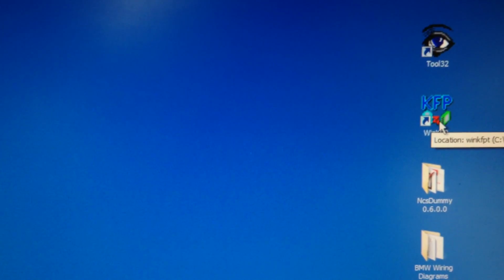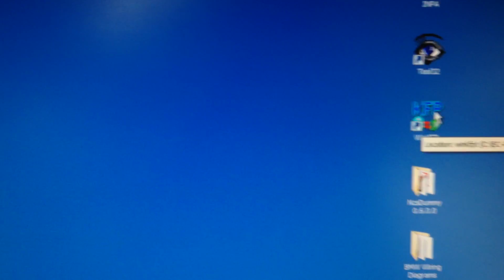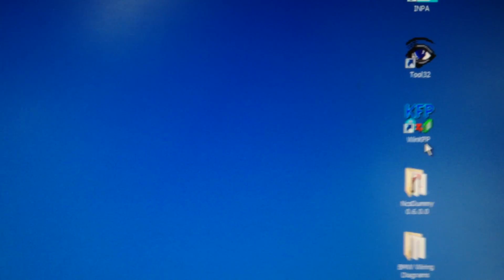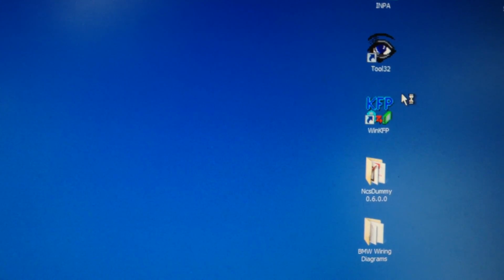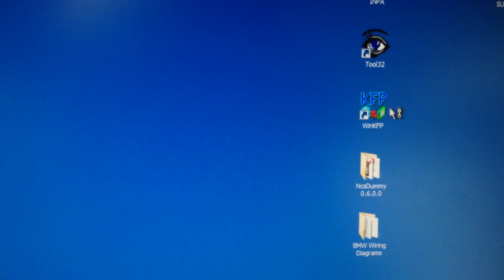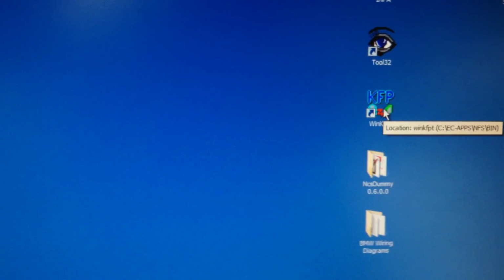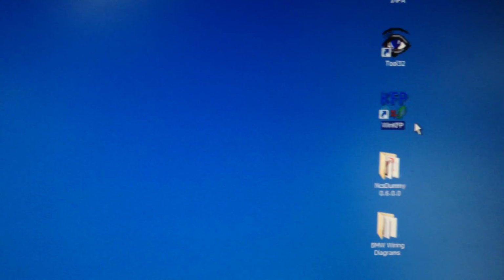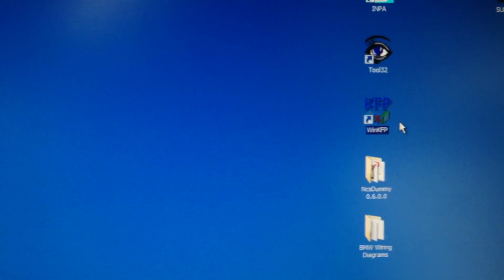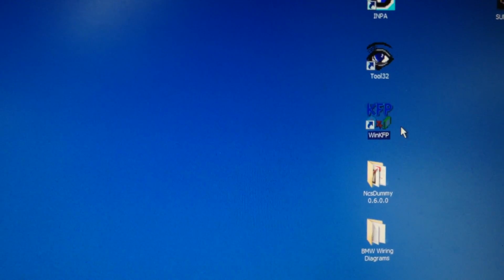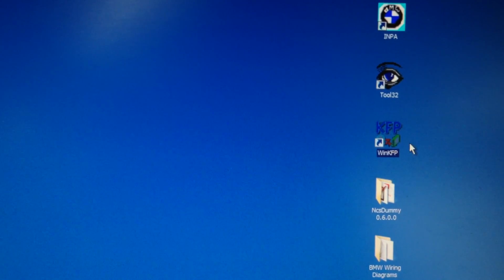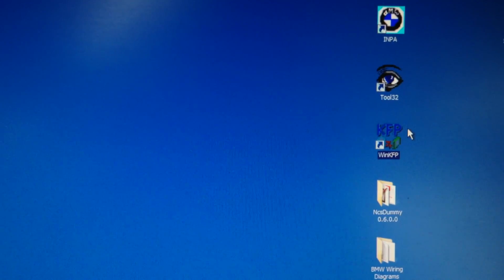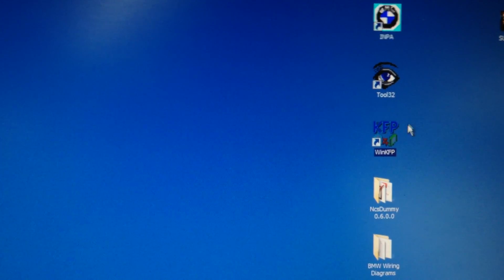WinKFP lets you reflash, not recode, the flashing of the units. For example, if you have new software for the BMSK, you can reflash it with WinKFP. Now this program is really dangerous. If you load the wrong software into your BMSK controller, you pretty much just wreck your bike. So this is really, really dangerous.